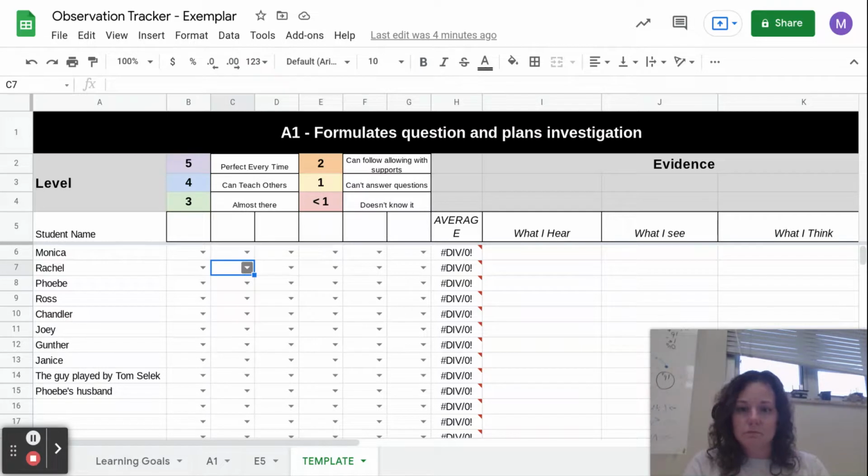So feel free to make a copy of this file, and I hope that you find it useful for tracking your students when they're demonstrating their learning in your class.